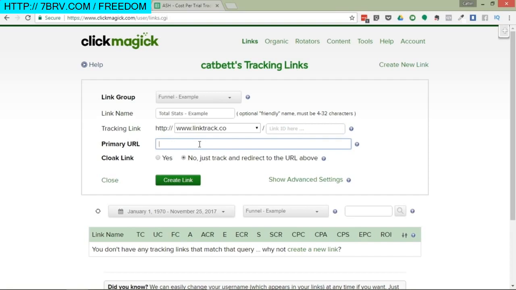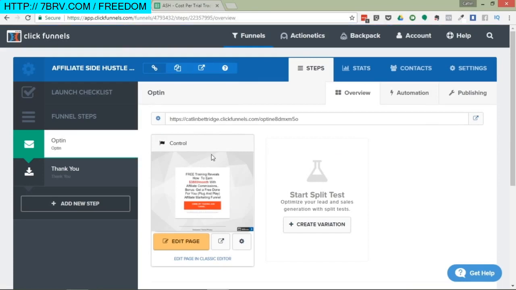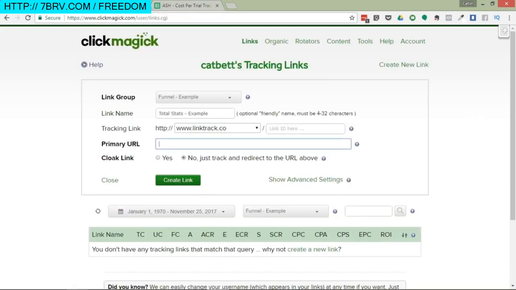That's totally cool for what we're doing. And then for primary URL, this is where they're going to be redirected to when they click the link. So we want them redirected to our opt-in page in that case. So we're just going to go ahead into ClickFunnels here, grab our opt-in page URL. Again, I didn't put it on a custom domain. That's why it's catlometrics.clickfunnels.com. But for your funnel, it probably will be a custom domain. I'm going to paste that into the primary URL.